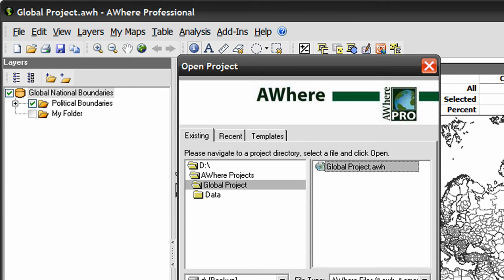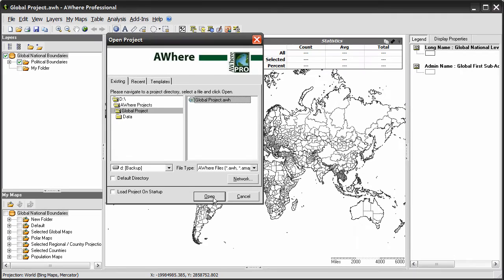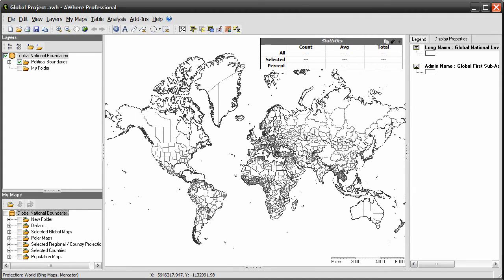You may also wish to set your project as a default. This is optional and will always open your new AWhere project when you launch AWhere.